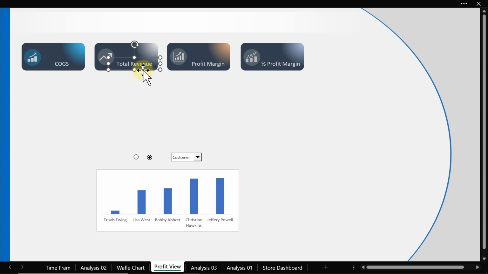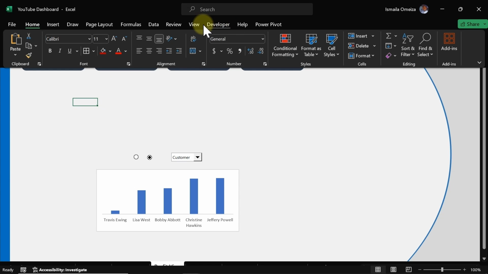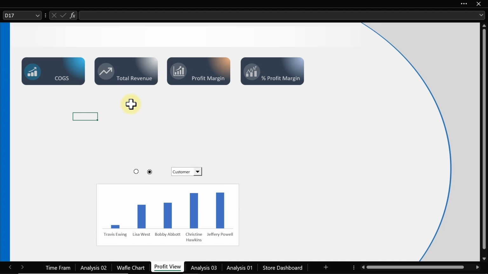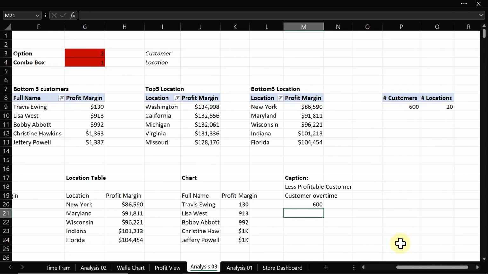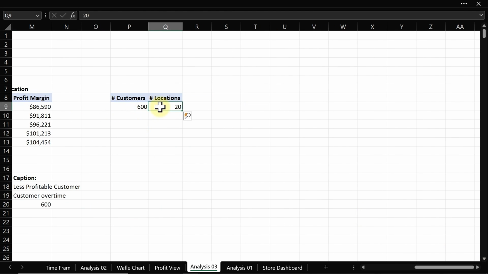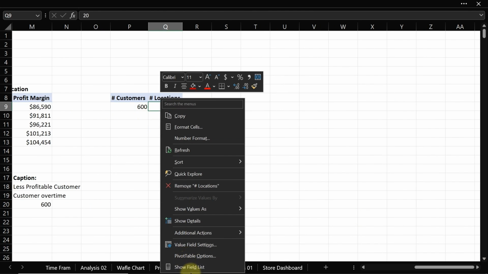And the best way to do this now is to actually come over here and let's bring up our view. Then from view, we go with formula bar. So we want to do something that will make it snappy for us to get those values right in here. We have to start with cost of goods sold, revenue, profit margin, and the percentage. So we want to include into this one those couple of measures.